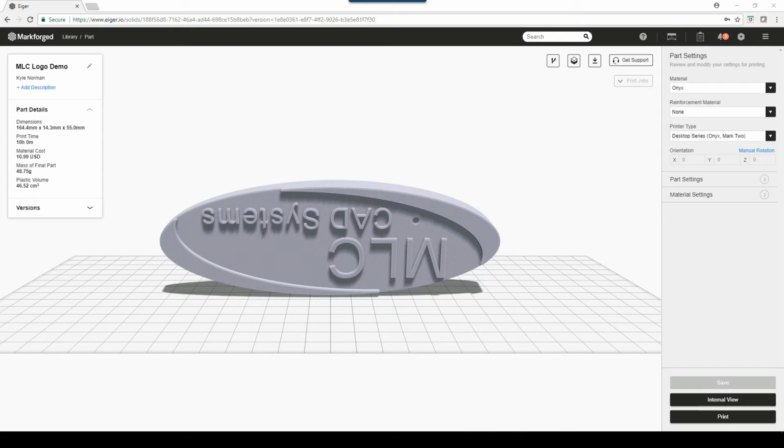Once your file is saved, it gives you all your part details for your particular part. The dimensions, which will be the dimensions of the actual part, your print time, material cost, the mass of the final part, and the plastic volume. Also, this will save versions. So as we make changes to this part, we're going to come back to this and see the versions. This is typically a feature we see of a high-end data management system, but is built right into this slicer and can be a really valuable tool.